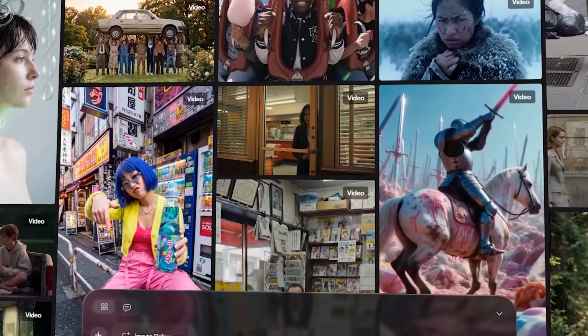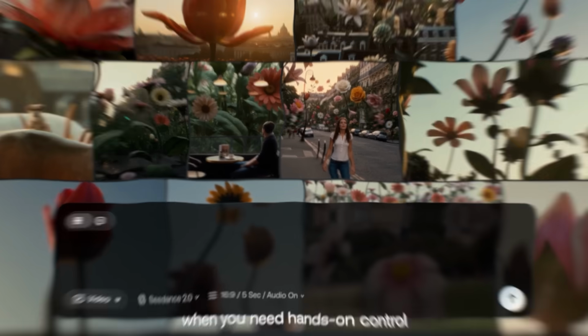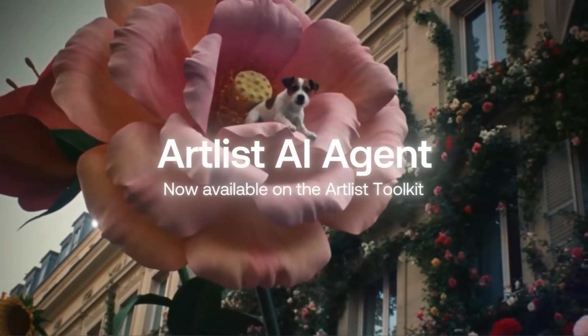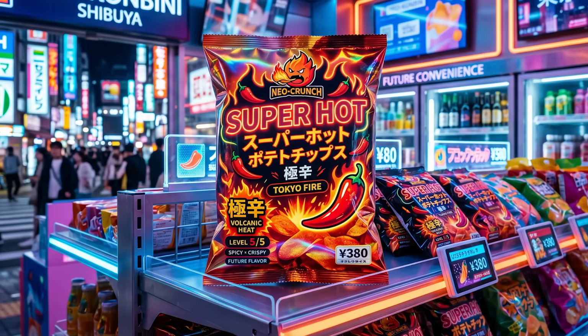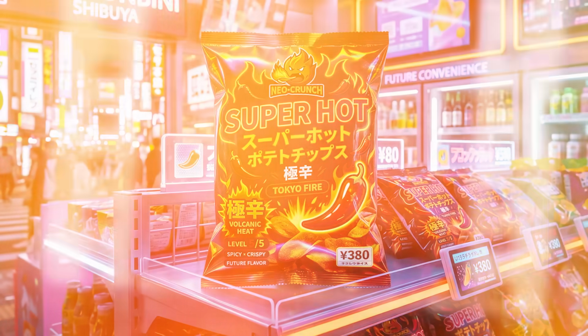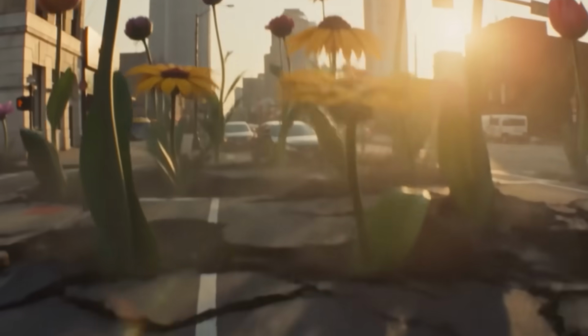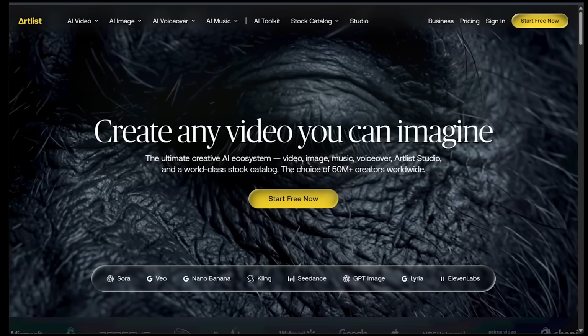Today we're diving back into Artlist because the recently launched Artlist AI Agent is now live. This is all about bridging the gap between complex prompting and pro-level production. Of course, I have to test this out because all you have to do is have a normal conversation with the agent and it's going to bring your vision to life, which is honestly kind of the way it should be.